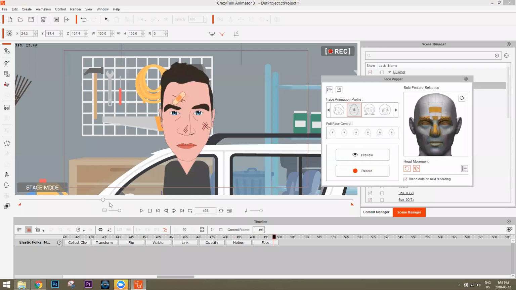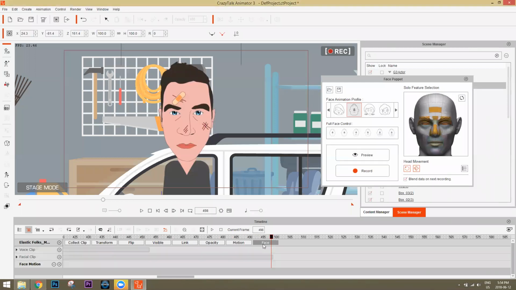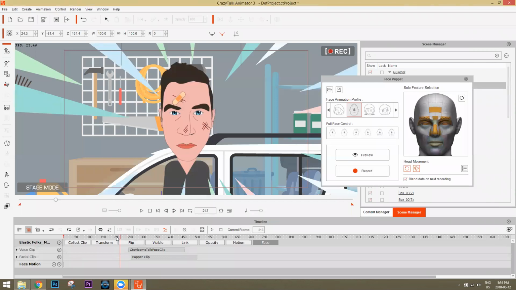Okay, so I just recorded that, and again, facial track right here. It'll just record a puppet clip in the facial clip track when you use the facial puppet tool, okay? Let's play that back.